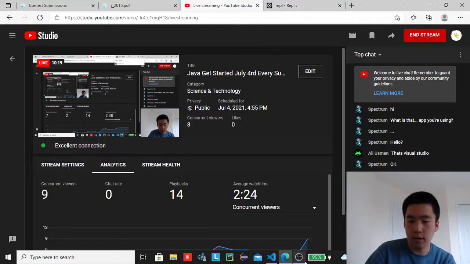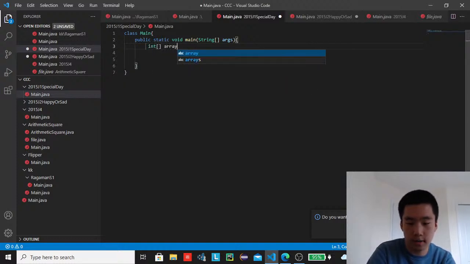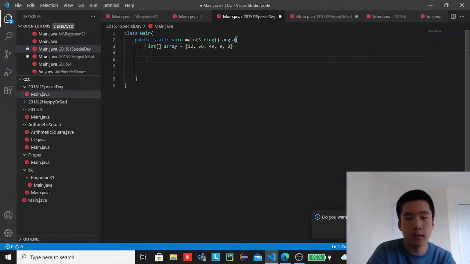Alright, so if you guys need some help, I'll show you right now. Let's say we want to create an int array called array, a very, very unique name. Most original thing I've ever seen. But anyways, let's create an array and list some values inside of it. Let's say we want 12, 56, 49, 9, and 3. So this is our array.